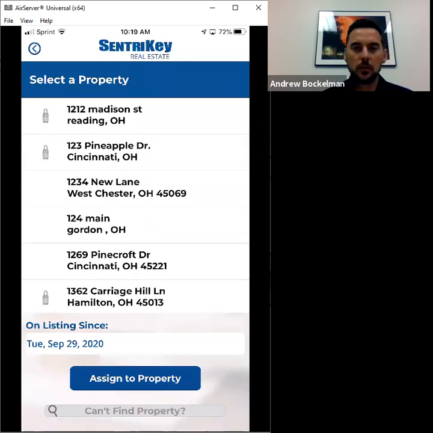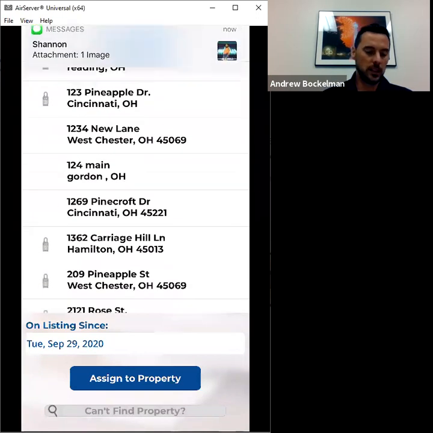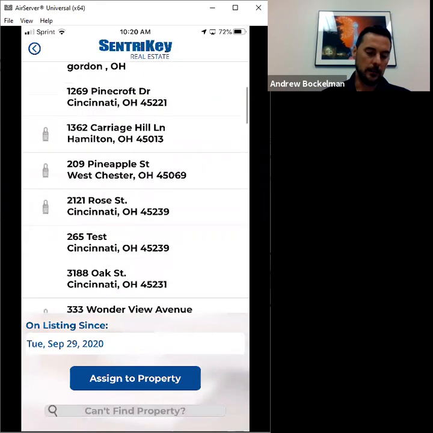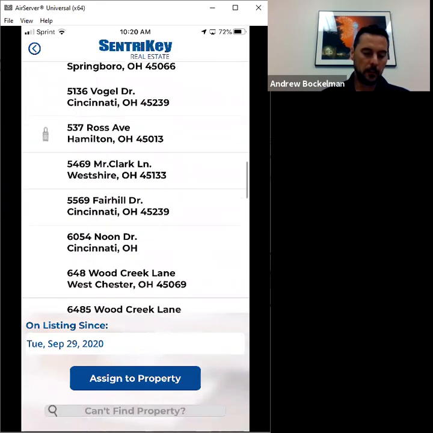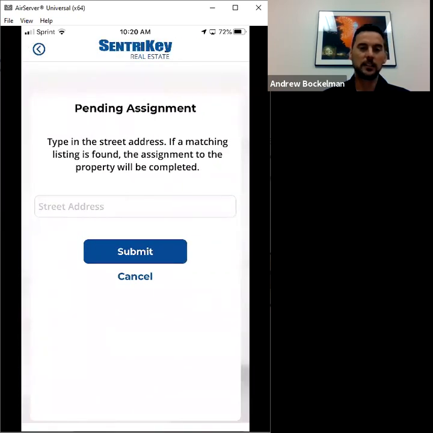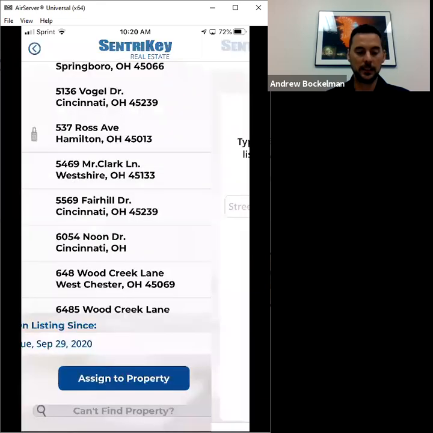There's sometimes where we don't get our listing in first. Sometimes we take a lockbox out to the potential client, with the expectation that we're going to get that listing. And then we get our contract signed, we have the lockbox in hand. We haven't put any of the information in the MLS yet. If it's not in the MLS yet, so it's not going to show up in this list for us to choose from, we can do can't find property. And so in that situation, I just put in the street number of the address, and then it'll put a pending assignment on it.